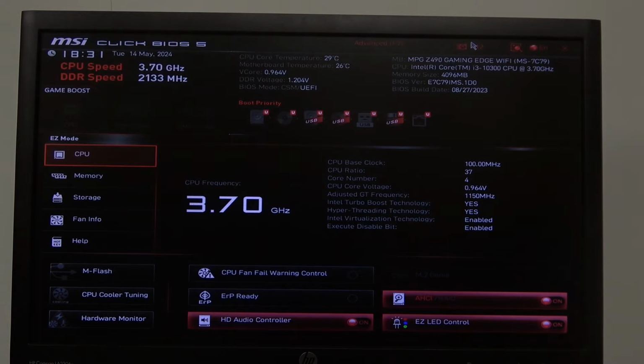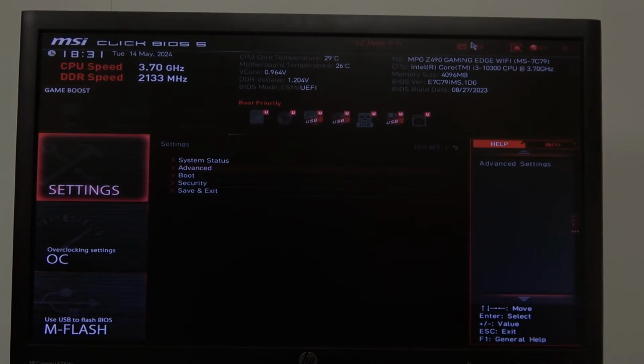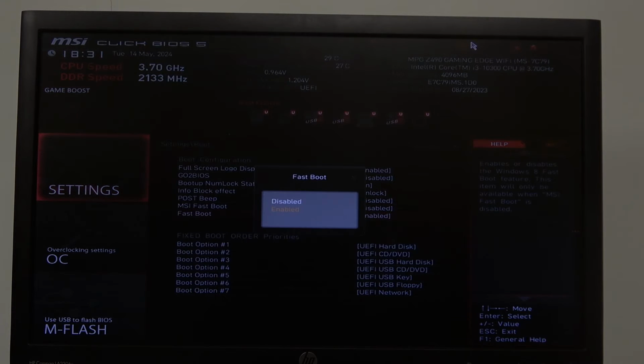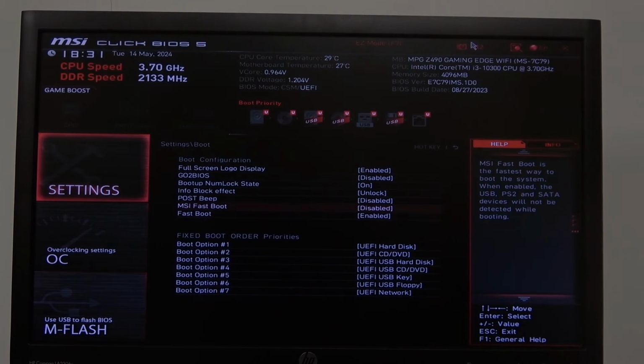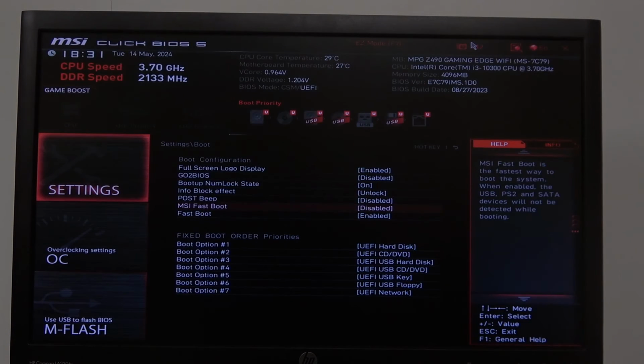So first of all we'll need to enter BIOS, then navigate to the advanced settings by clicking on F7 on your keyboard. Then enter the motherboard settings. Here we want to scroll down to the boot, and on the bottom of it you can find fast boot that we can activate or deactivate. There's also MSI fast boot that you can do the same thing with, so enable or disable it as well.